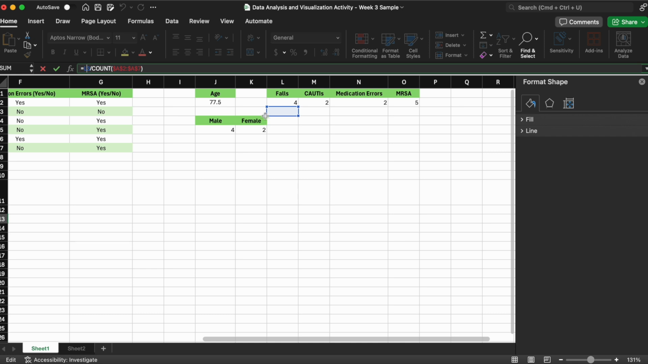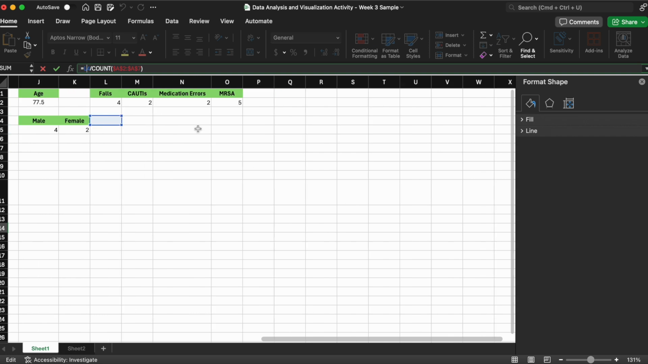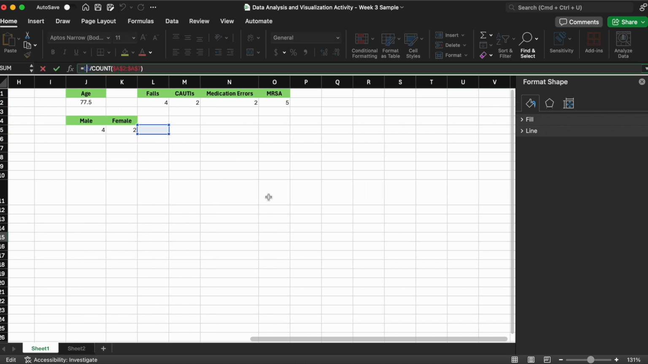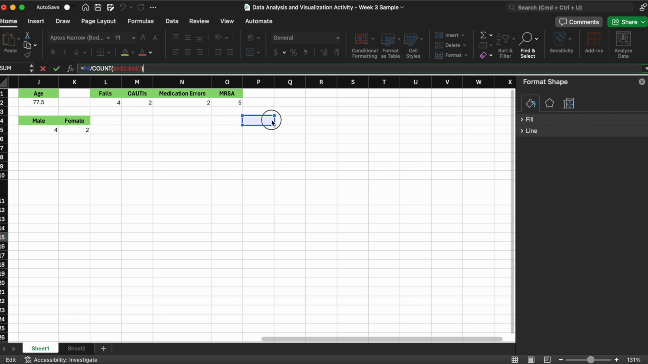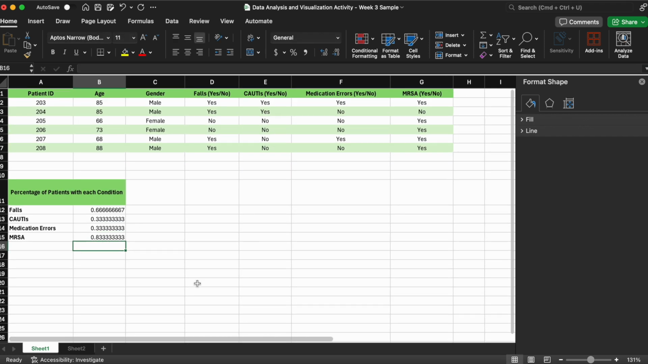So what I can do is I can come in here and physically grab this. When you get the hand, you can grab it and move it over, and now I have that percentage, and I can do that for all of them. I can take this cell and move it to where it's supposed to be over here, and I have all my counts.